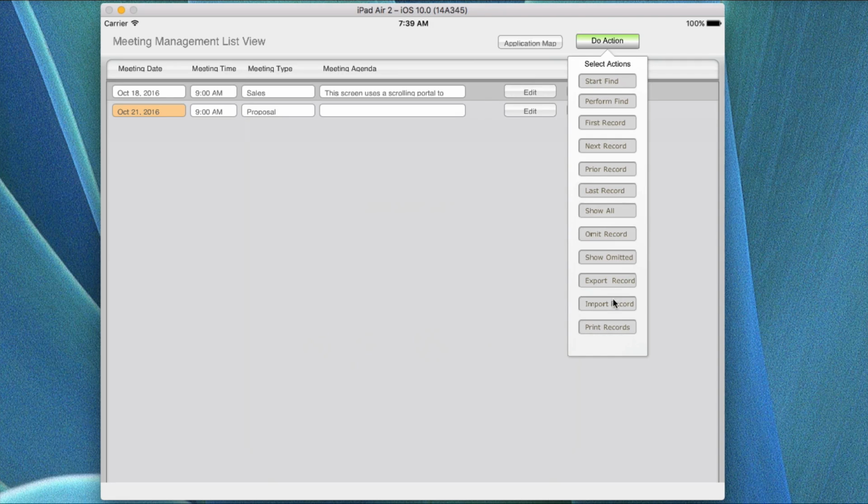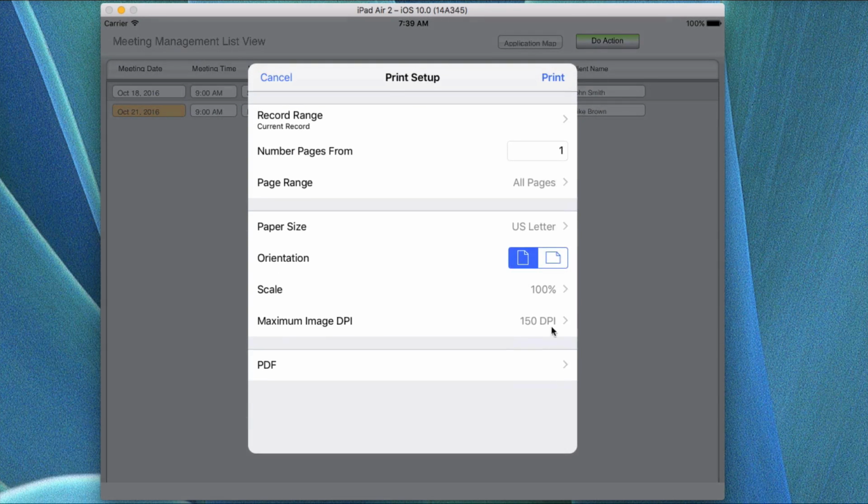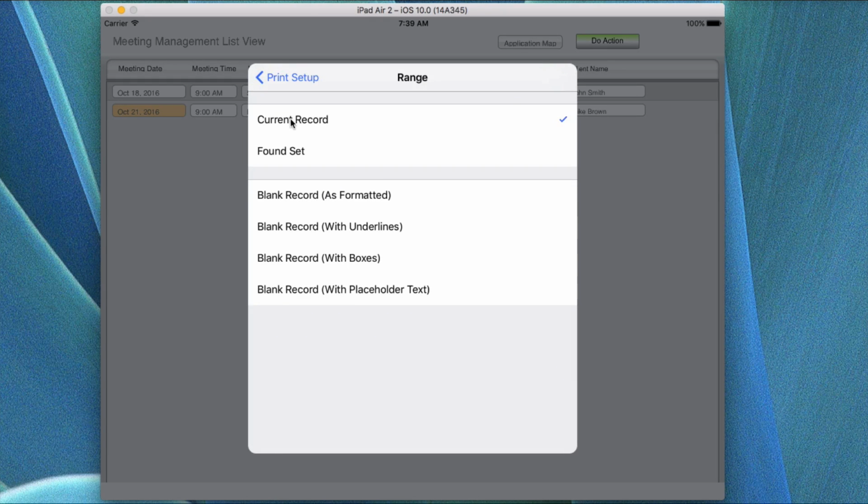I'm going to go back in now. What we're going to look at is the print screen. In the print screen, there's a number of different things. The first thing is we showed you before that you can print the current record or the found set. Current record is only going to show you the records that you're looking at on the screen. For example, if I highlight a row here, that's all it's going to print. If I have a found set, it's going to take everything that's in the current selection and print that.